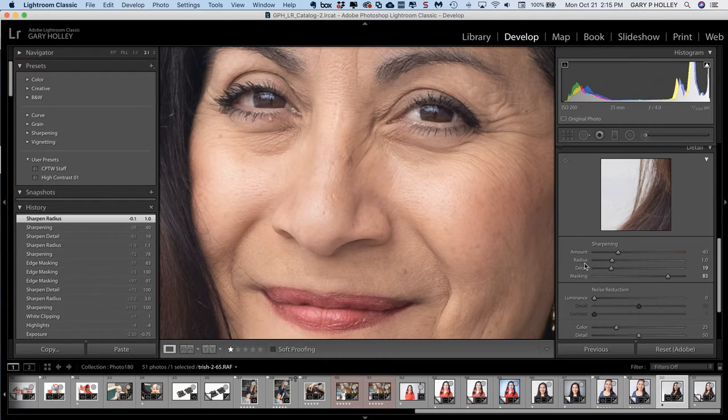Let's just reset this. To reset a lot of these tools, you hold down the Shift key and you double click on the label here. So amount, radius, and so on. And so here, if I wanted to just push this up a little bit of sharpening. The radius is just saying how big of an area that you're looking at. Detail kind of looks at the finer points.